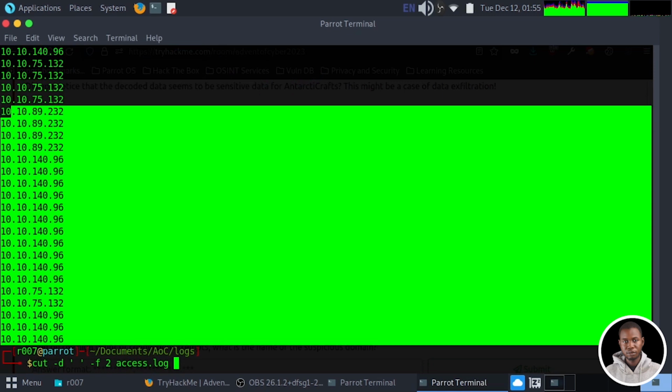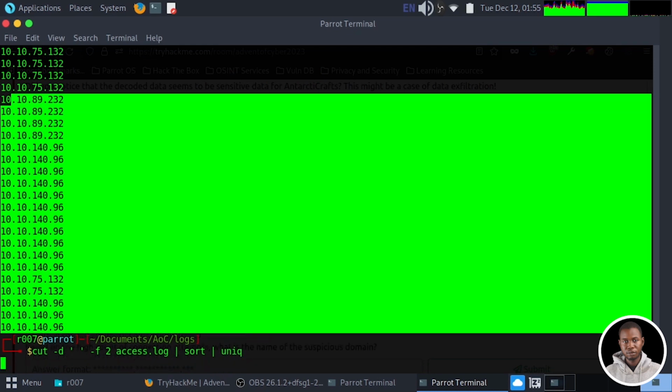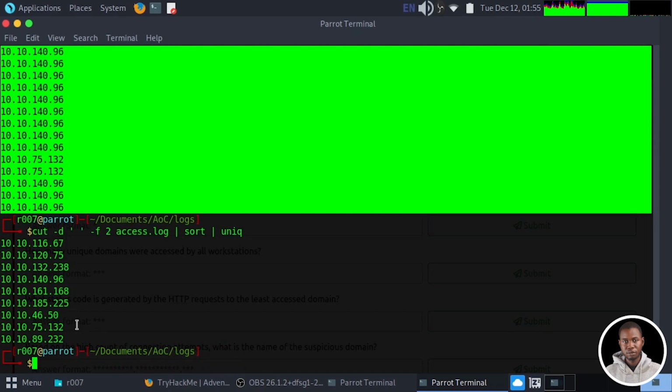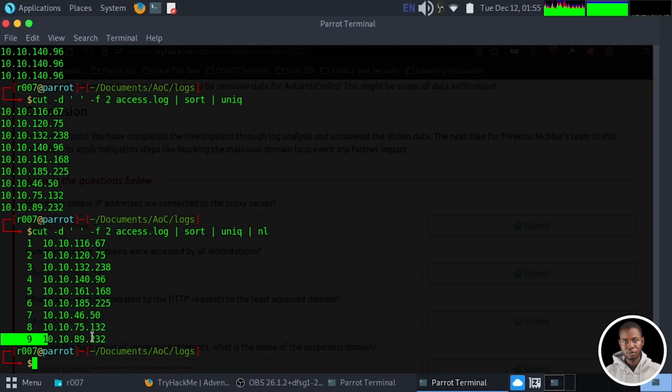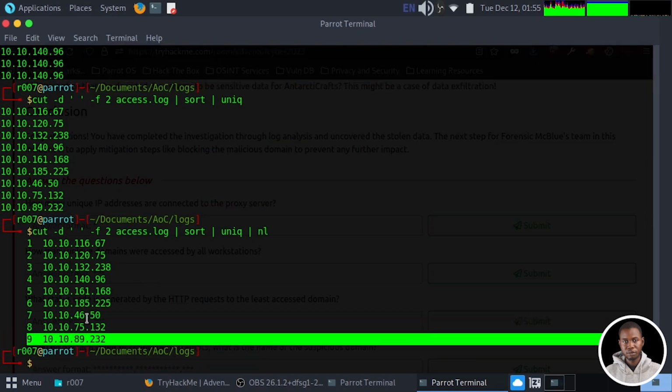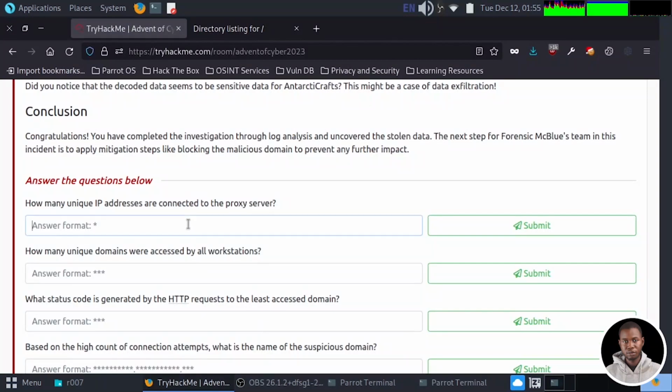So what we can do is apply a sort, then look for the unique IPs within the log file. So this is going to list the unique IPs. If you have multiple unique IPs, you can pipe it into the nl command, which is going to number it. So you can see that we have a total of 9 unique IP addresses within the log file. So we can go back, put in 9 here and submit.